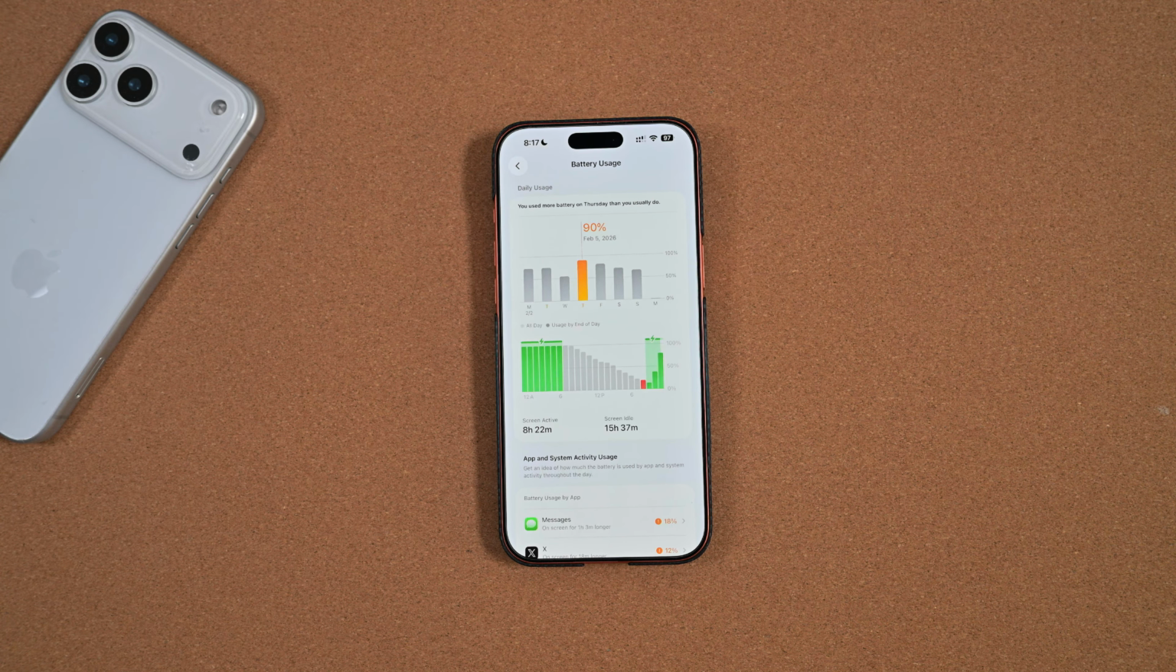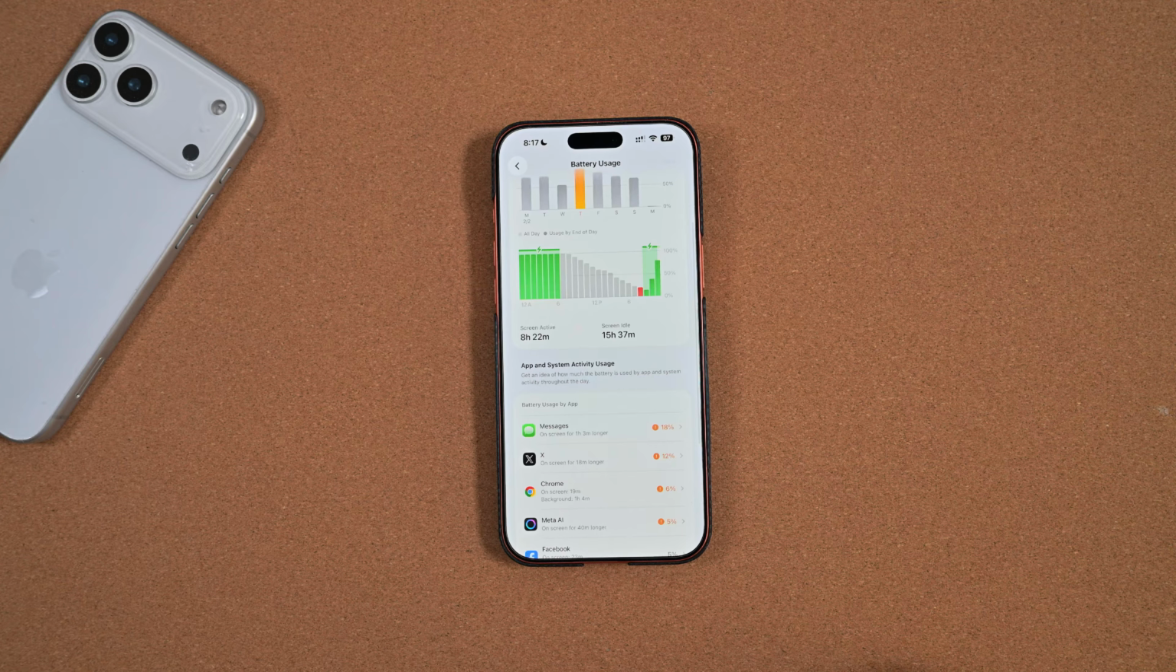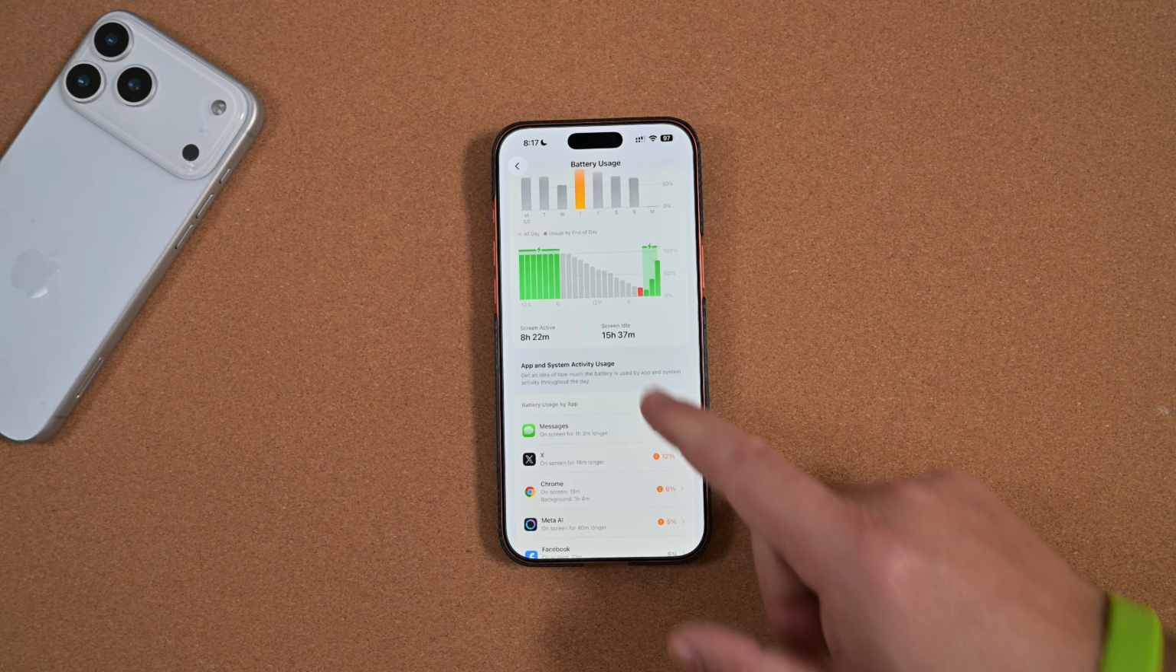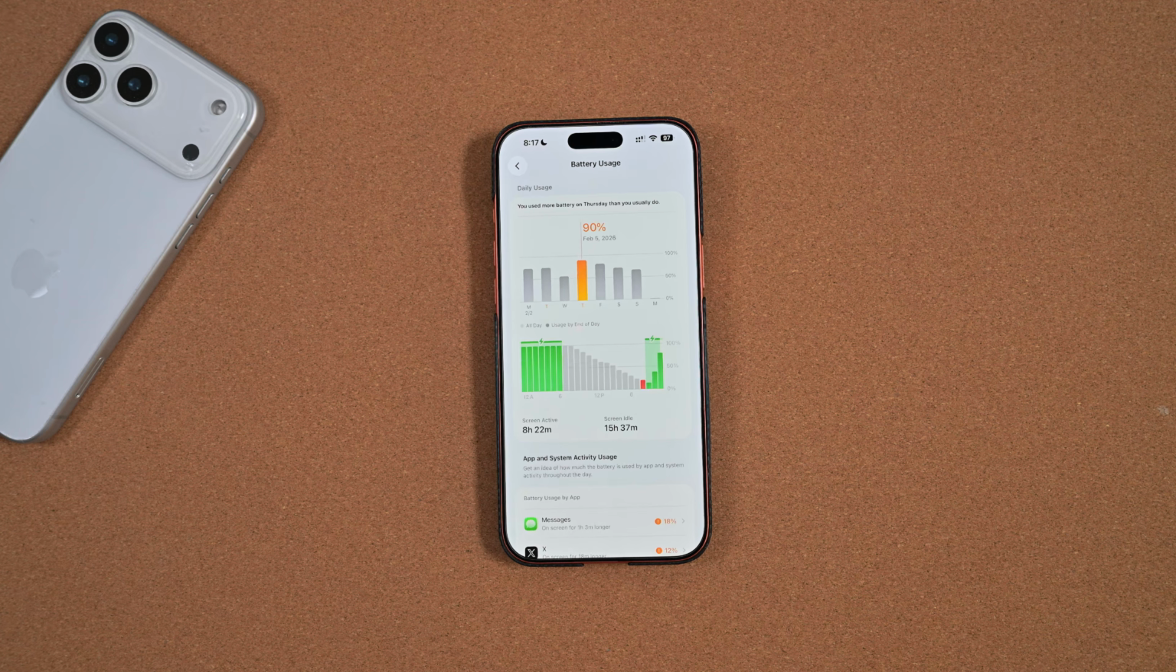you can see I still had almost 8.5 hours of screen active time and 15 hours and 37 minutes of screen idle time. That is pretty good. It's saying I used a lot of these features or apps more than usual. However, you can see I was trying to destroy the battery and I still got a good solid day of usage out of it.